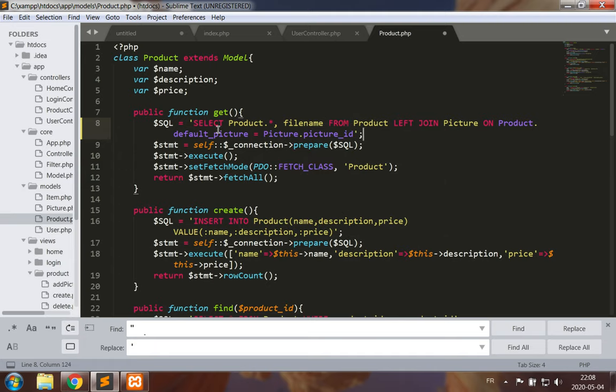So get all the fields from the product table and also the file name field from the picture table. And this is going to be from product left join picture. So every product is going to be in there. And if there is no picture attached to the product, then so be it. And we are going to associate the product and the picture through the default picture foreign key field, which does not exist in our database yet. So let's go to our database and add this field in.